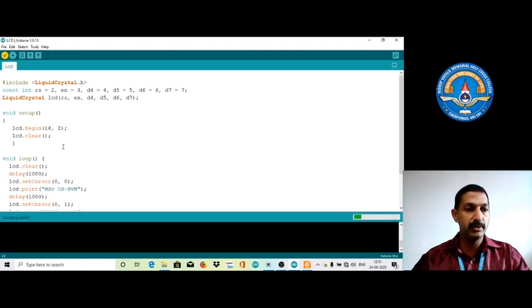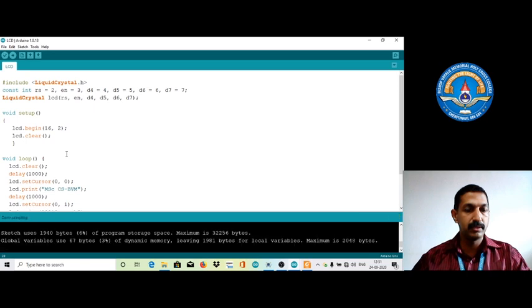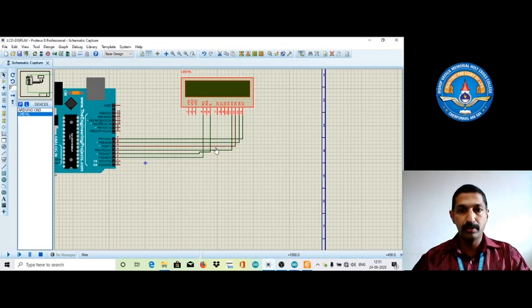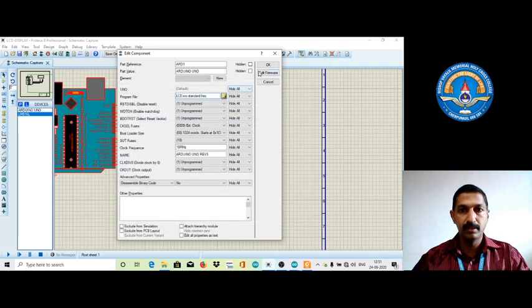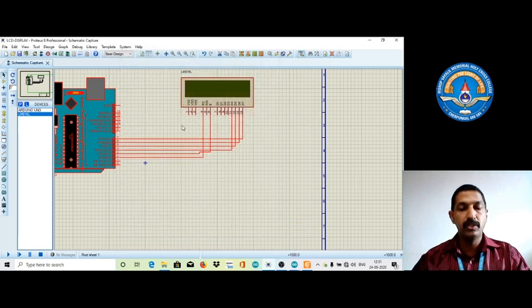So we can compile the code. There are no errors. We need to sketch it, export the compiled binary. It is done. Back to this. We need to add the code. It is LCD standard. Okay. One more thing we need to add.